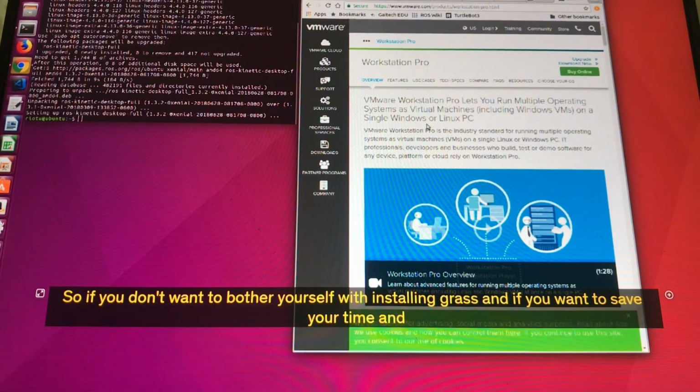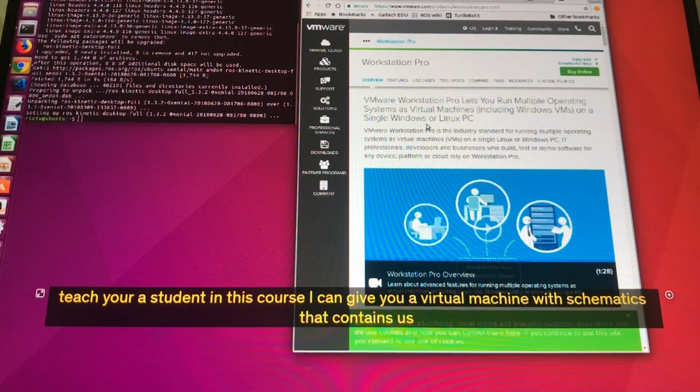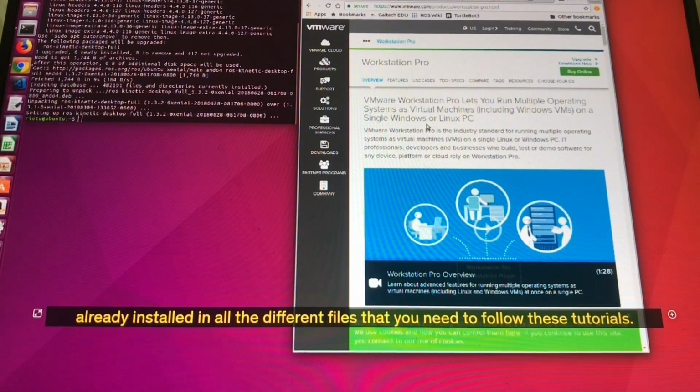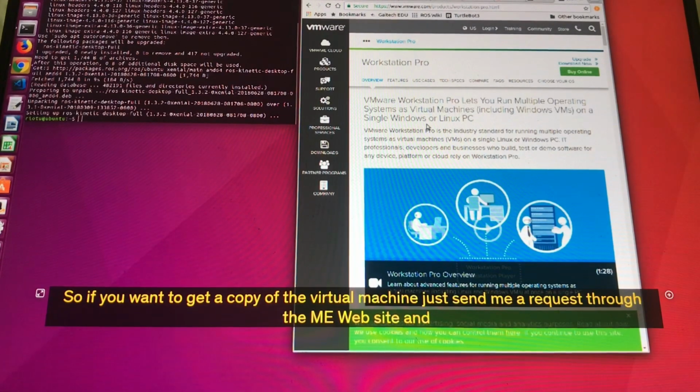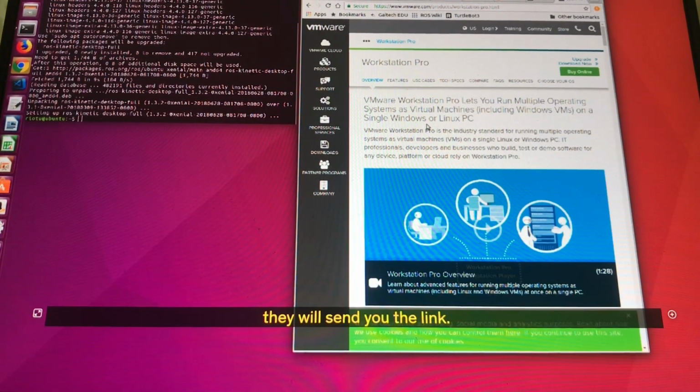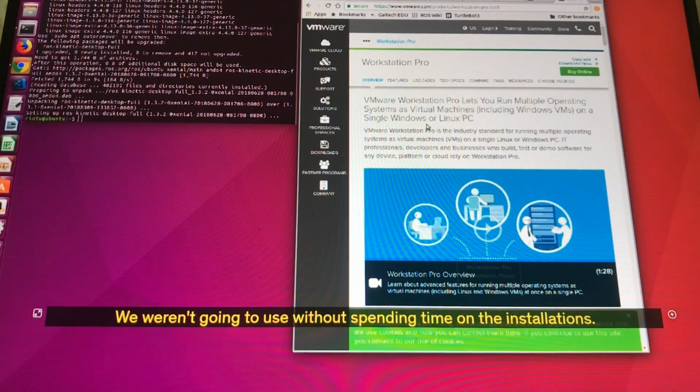So if you don't want to bother yourself with installing ROS, and if you want to save your time, since you are a student in this course, I can give you a virtual machine with ROS Kinetic that contains ROS already pre-installed and all the different files that you will need to follow these tutorials. So if you want to get a copy of the virtual machine, just send me a request through the Udemy website, and I will send you the link of the ROS virtual machine so that you can start working on the tutorials right away without spending time on the installation.